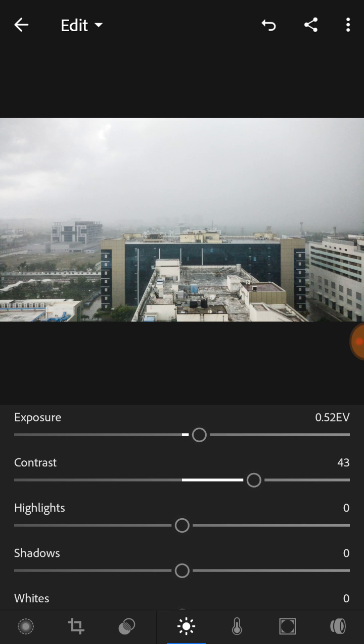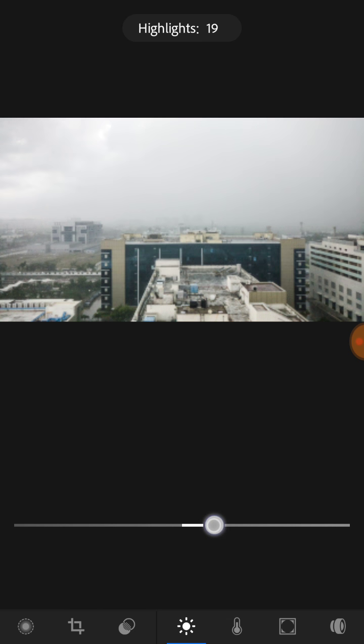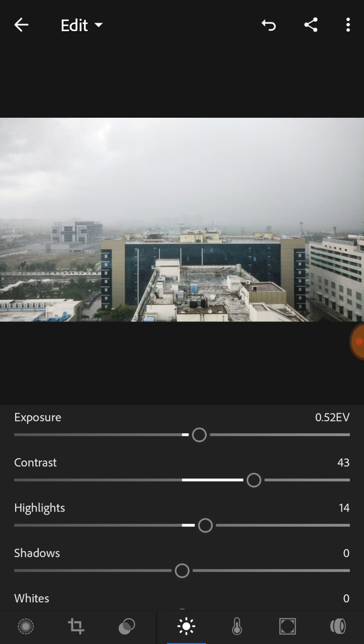Now the highlights. Now what are highlights? You will see in the background the diffused sunlight, it's the highlighting thing. So if I increase that one, you will see a little change. If I decrease this one, you'll see a minor change. So highlights should be set according to need: if you want the background, other than the subject, to be visible and a little bright, then you have to increase the highlights.